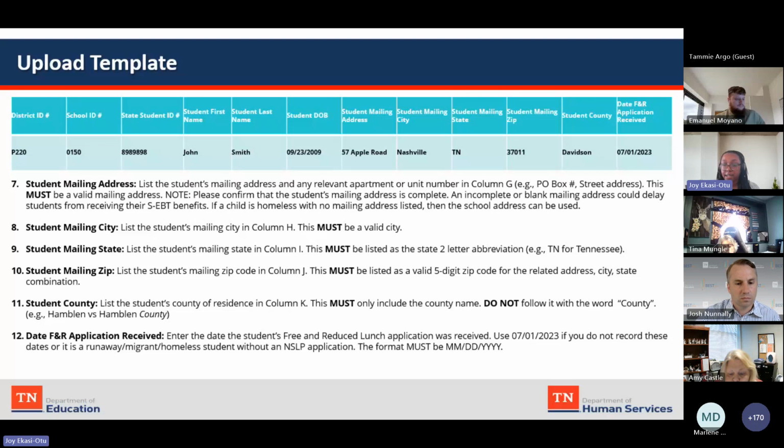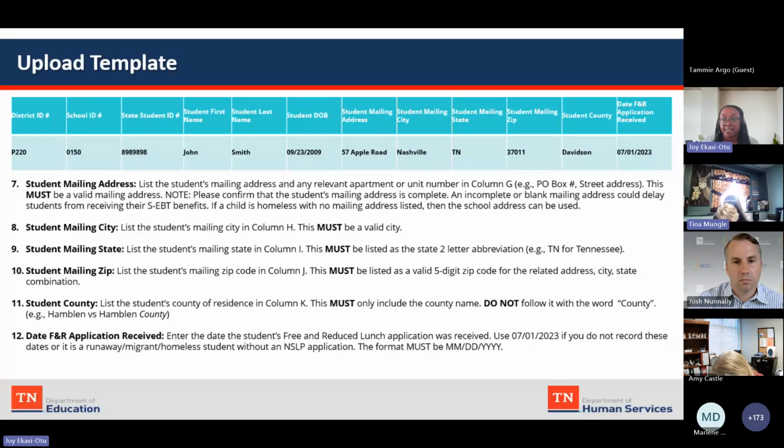Also, when it comes to the student county column, it's very important that you don't include the actual word county. So for our example, if a student attended a school that was in Davidson County, you just want to include Davidson. And then once again, for that date F&R application received, if you do not record these dates or you have a student who just doesn't have an NSLP application, but they're foster, migrant, runaway, or homeless, you can use July 1st, 2023 as a filler date. And also it's really important, similar to date of birth, that you use the month, day, year format.